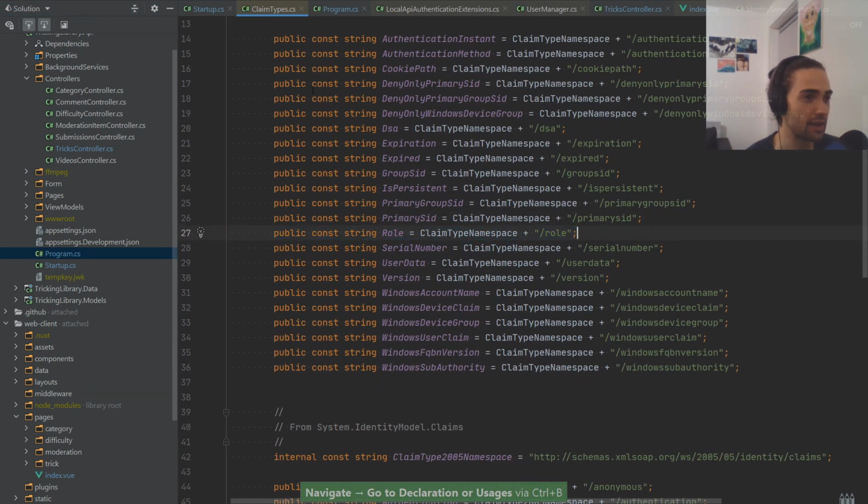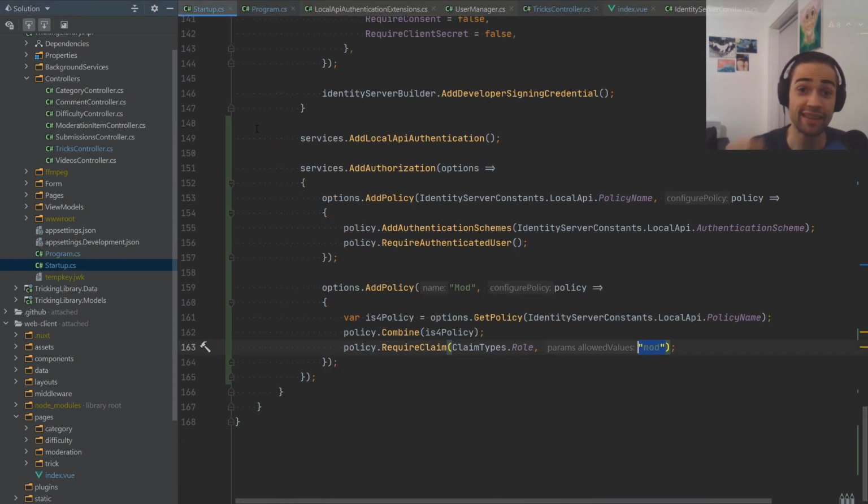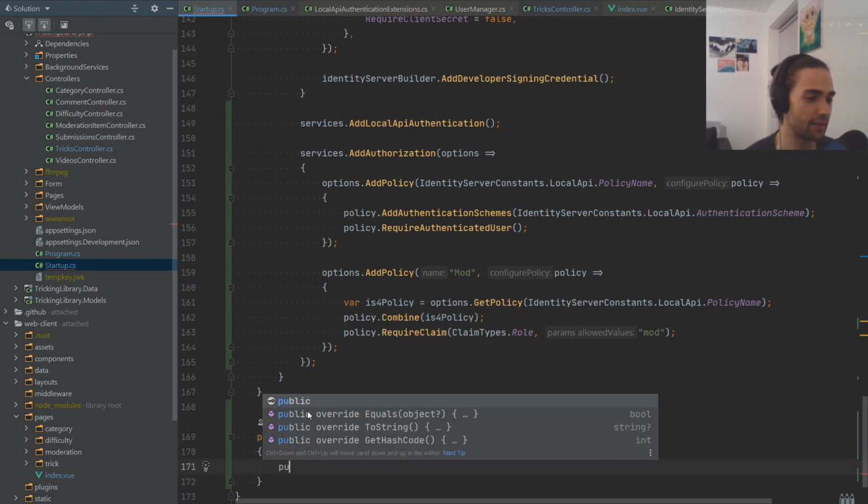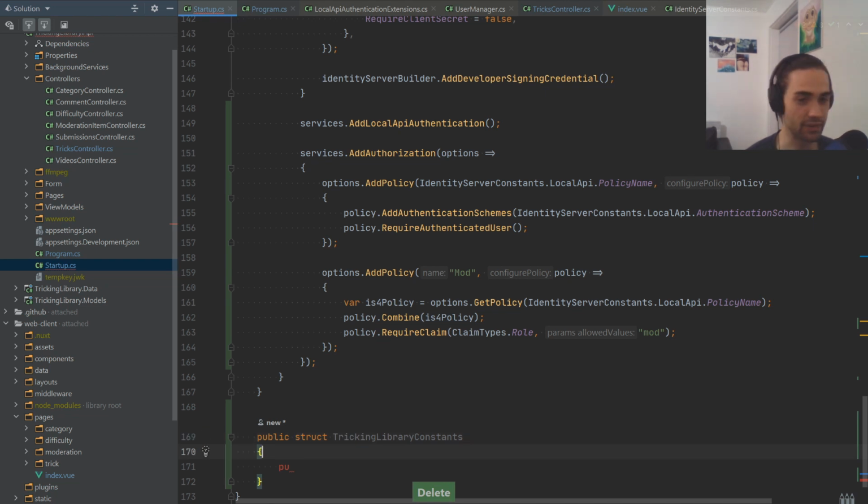These are well-known claim types, and they're just constant strings. If you recognize that things are sort of aligning, try to do the same things that you think are actually nice, and I think this is a nice solution. So for now, let's go ahead and say public static, and we're going to create a struct because I think it's maybe lightweight, I'm not sure. And we're going to say tricking library constants, right? And in here, I know we can't get static because the struct is an immutable data structure kind of thing, right?